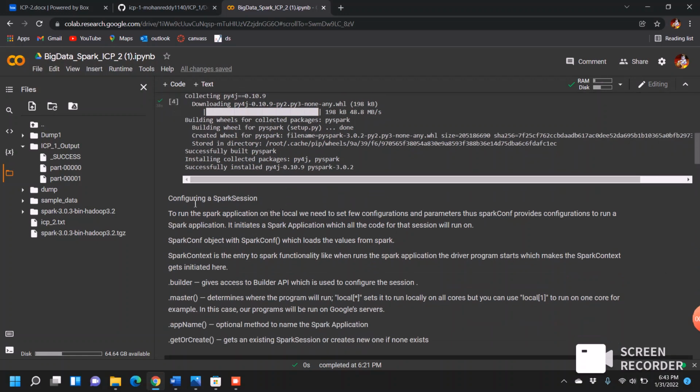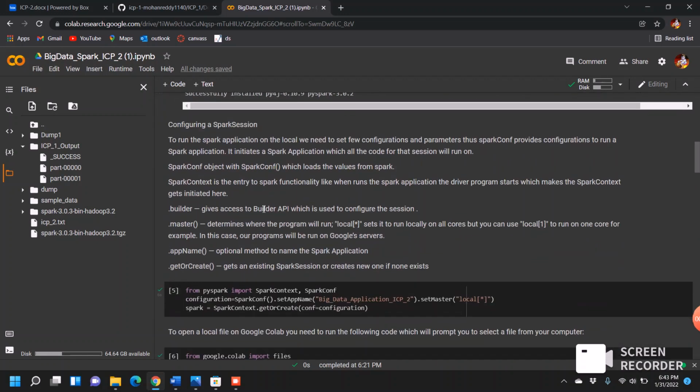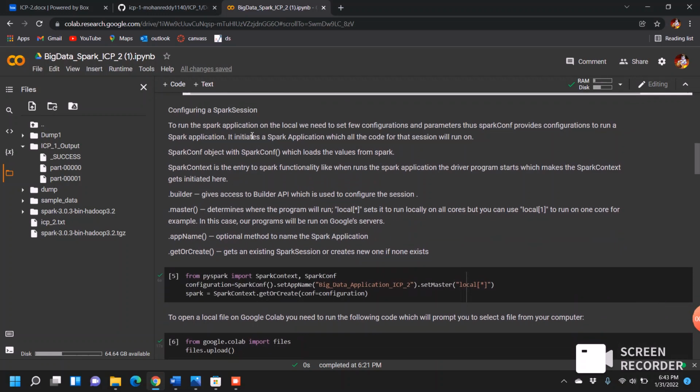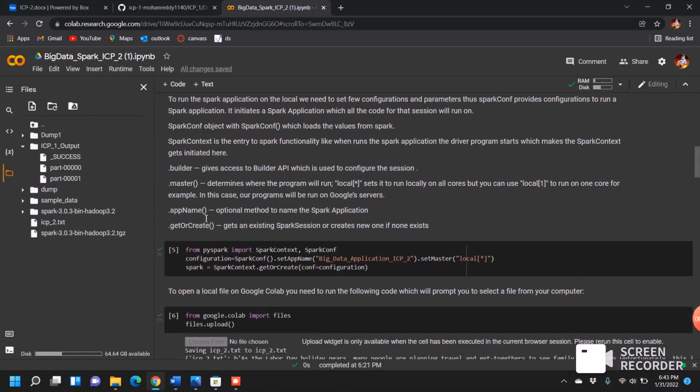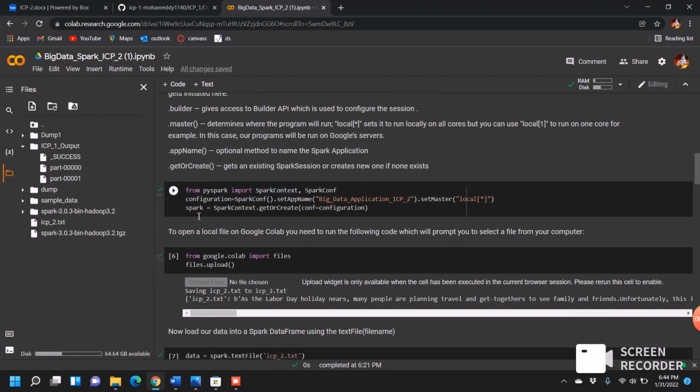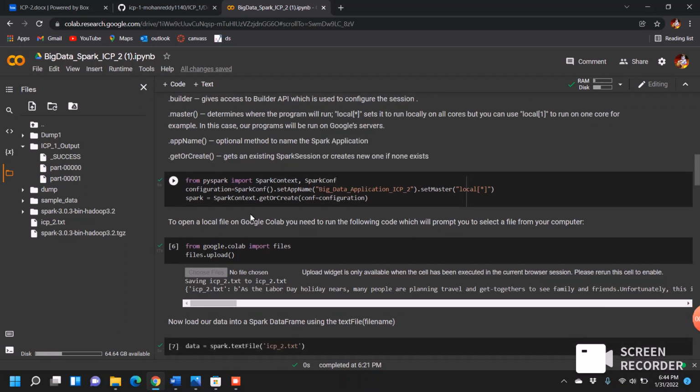And then next, configuring a Spark session. Here there are main functions like SparkConf, SparkContext, builder, master, appName, getOrCreate. Here I use the code from pyspark, import SparkContext and SparkConf. With this, I'm just setting up the Spark context and configuration.